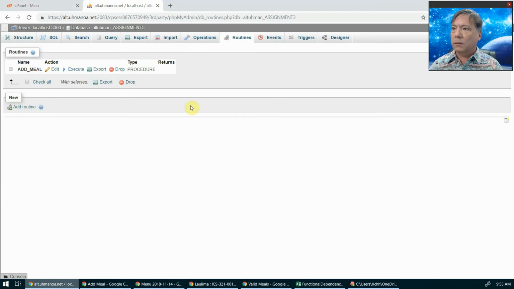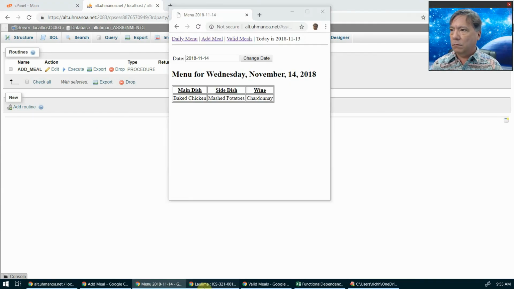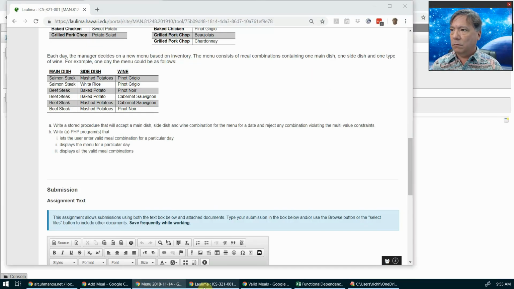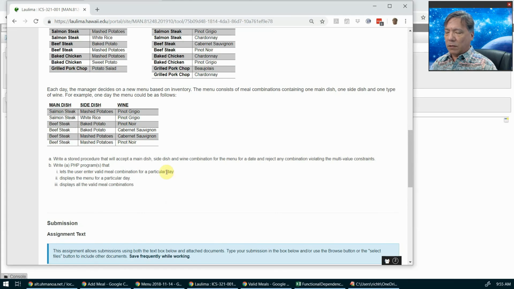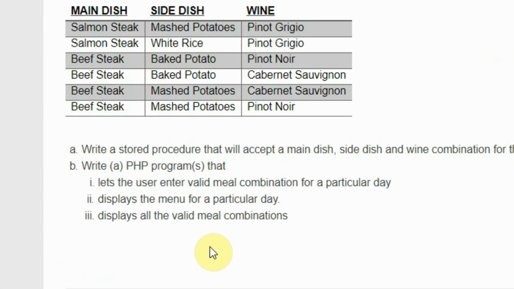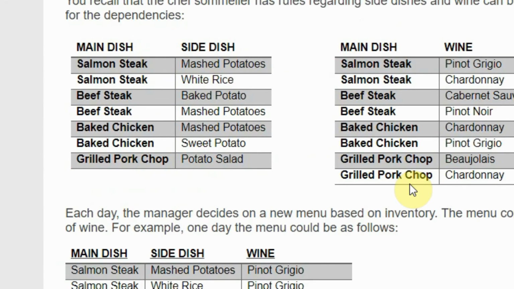Let's see, where is it? Enter in valid meal combination for the day, displays the menu for the particular day, and displays all the valid meal combinations.